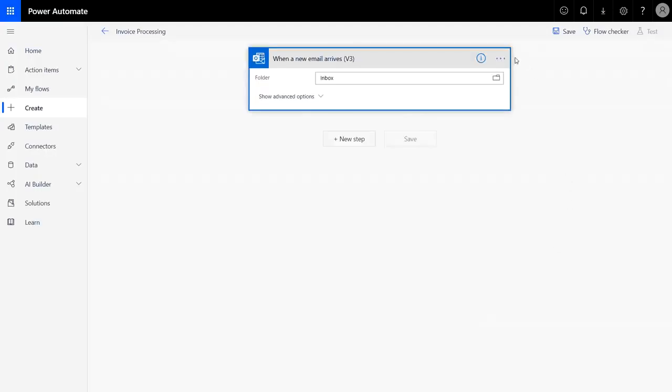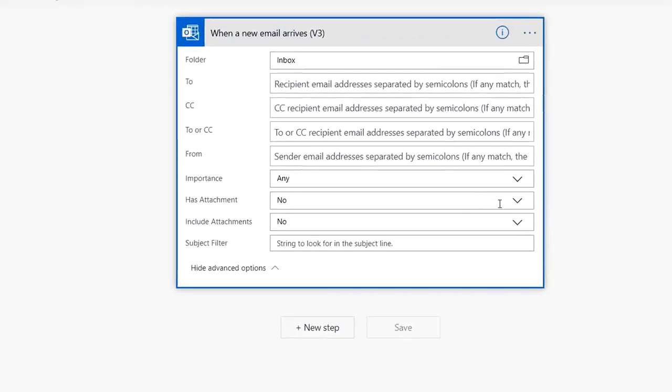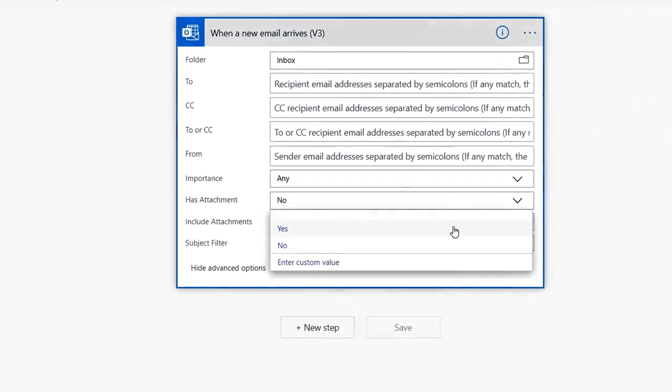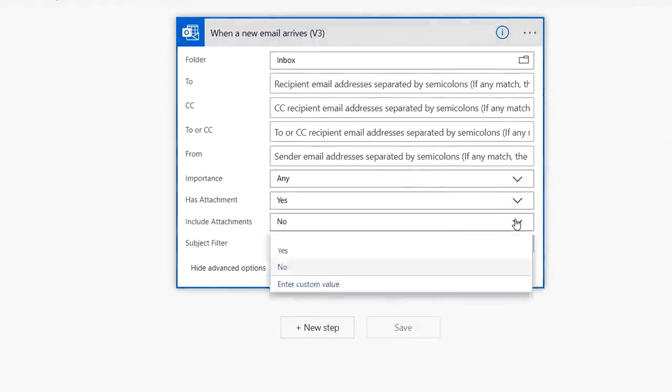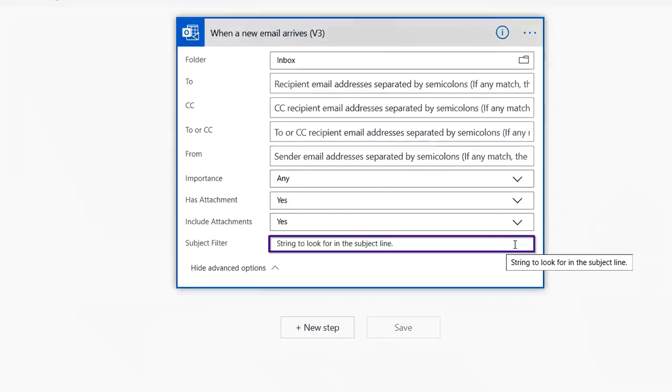So I can create a connection to it by clicking on the ellipsis. In this case, I've already connected my shared inbox. I'll expand advanced options so I can set a filter on this action to only trigger this workflow if the email has attachments, and I'll pull those attachments. If I wanted to, I could also specify additional filters, for example in the subject or the sender, to limit when this automated flow is triggered, but I'll keep it simple.